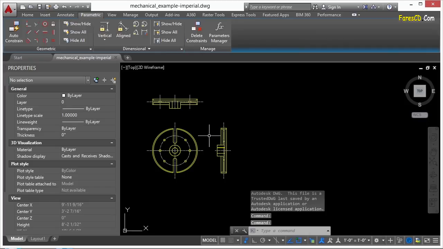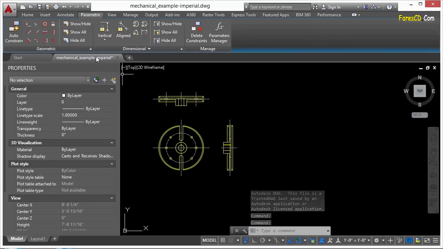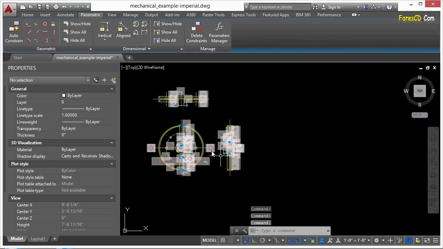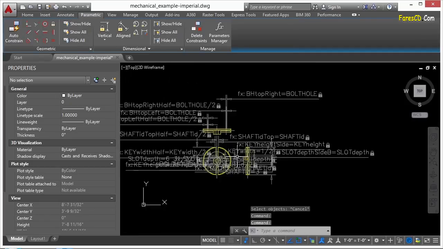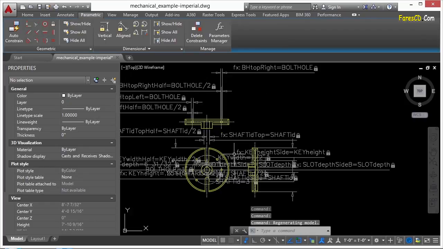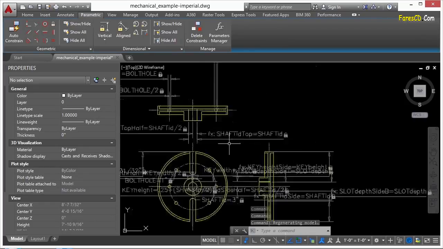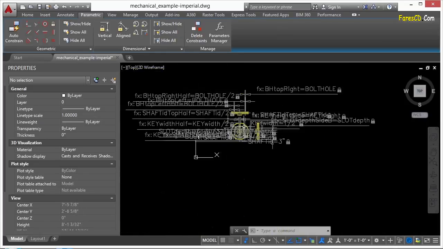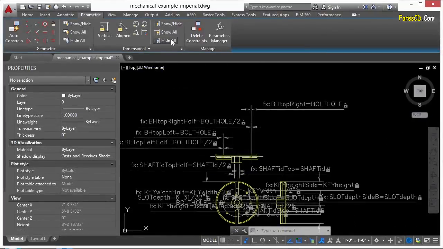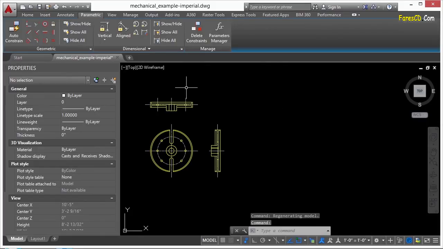example-imperial.dwg file. Here we have a fully constrained object. It has all the geometric constraints that you could possibly have. I'm going to turn those off. And it also has dimensional constraints. Now, as you zoom in and out, the text for those constraints will stay the same height relative to the rest of your screen. So it's going to kind of block your view. That's why a lot of times you'll have these constraints hidden.